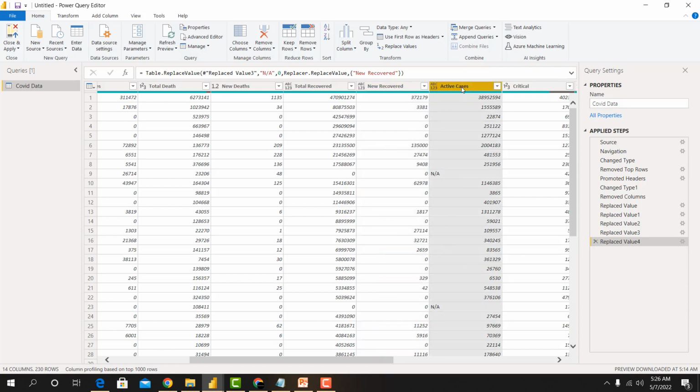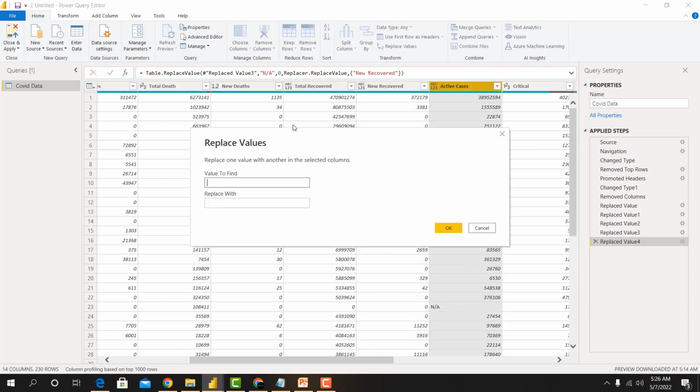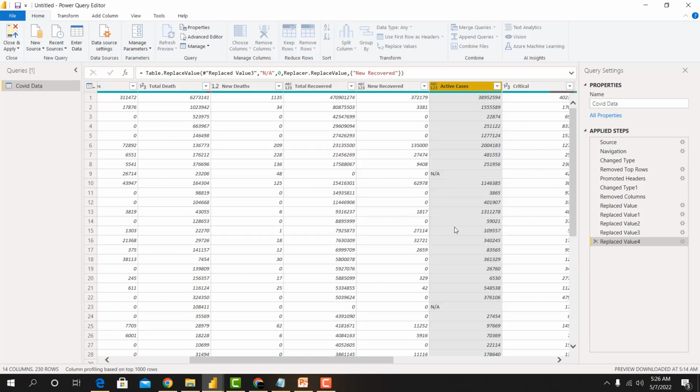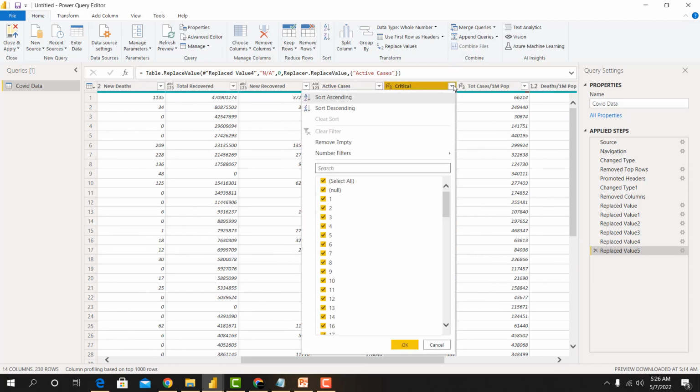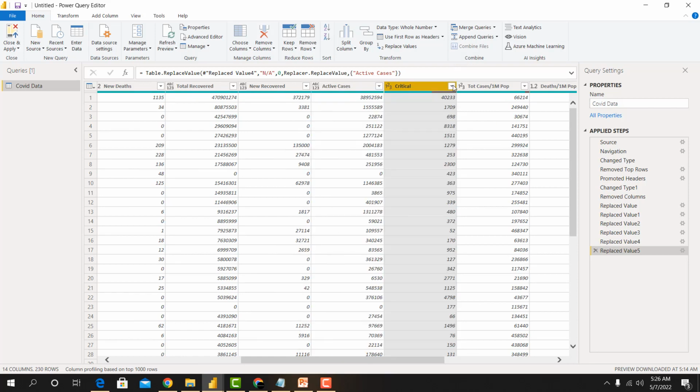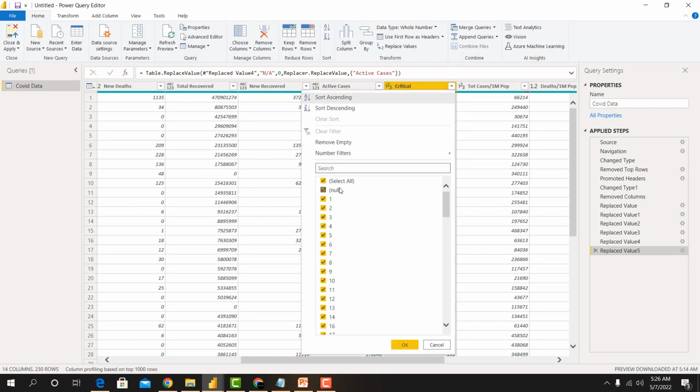So if you are done with that, then everything becomes sweet. So replace value. What's the value to find? n/a. Replace it with a 0. Click on OK. Alright, then we move on. Okay, let me look at this. Okay, we have null values here too. So if you click on this drop down, you see all the data types we have here.